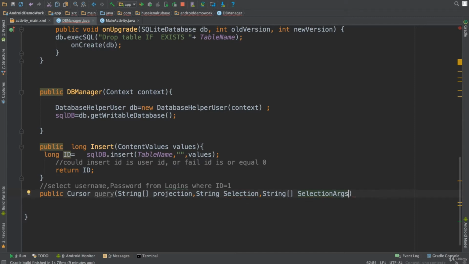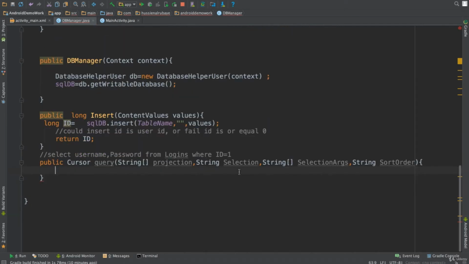args. Also I would get a string for order, because maybe someone wants to order the data. You could name it sort order. So this is a very basic method for querying data. When you do projection, you just send an array having the names of the columns that you want. If you don't want to specify which columns, just send null.